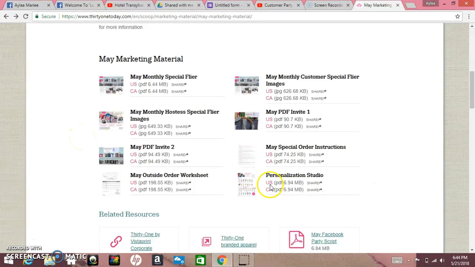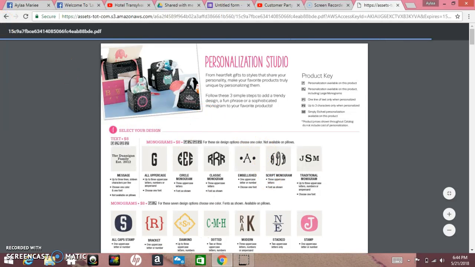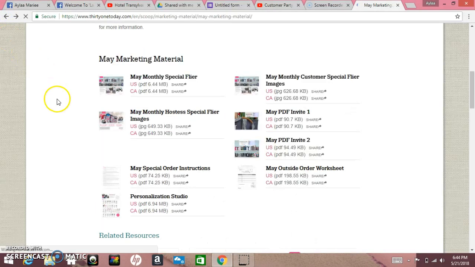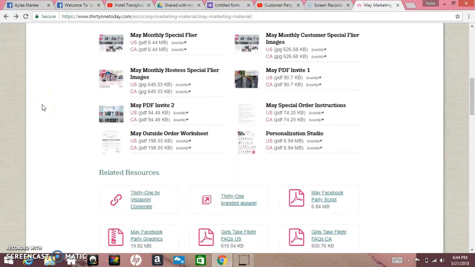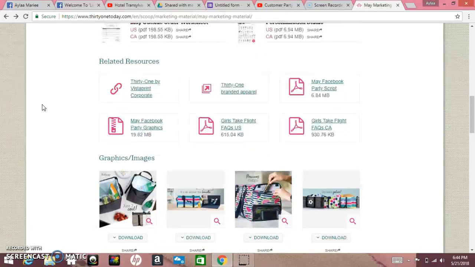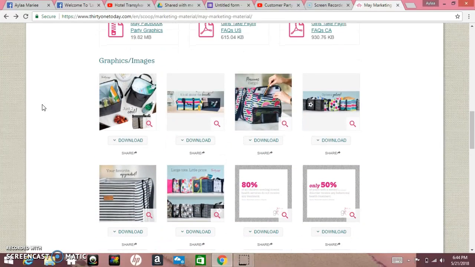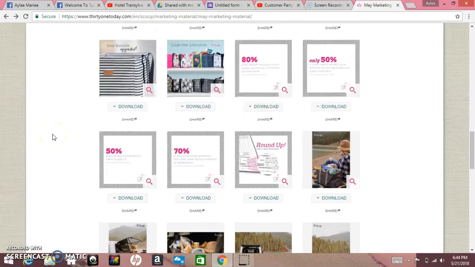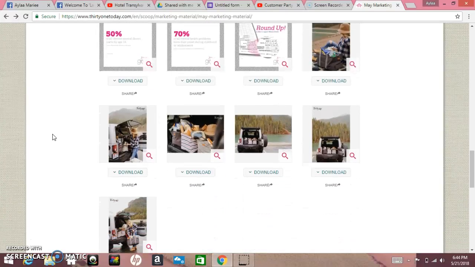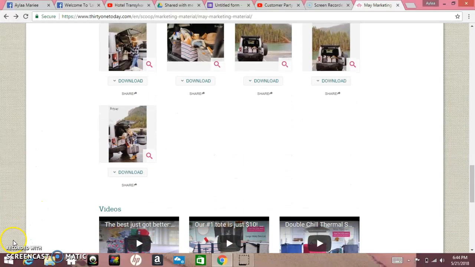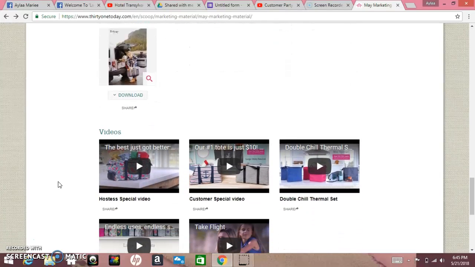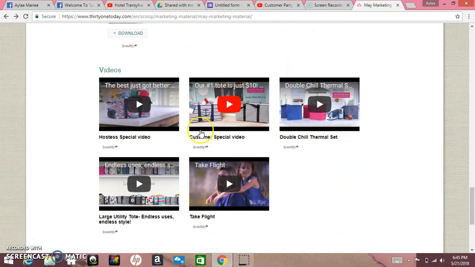And then you have a picture of our current personalizations. And if you scroll down again, you have some graphics right here that you can use each month. And if you keep scrolling down here, you're going to find videos as well to market into your groups.